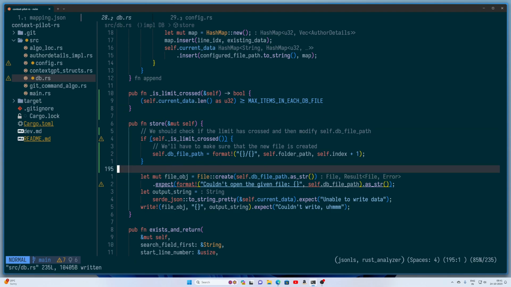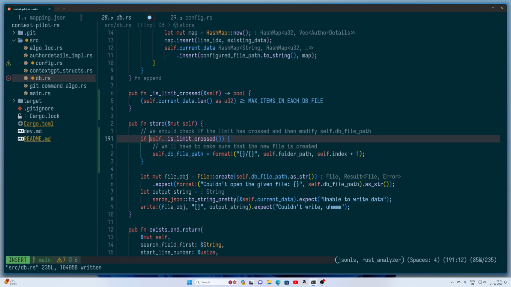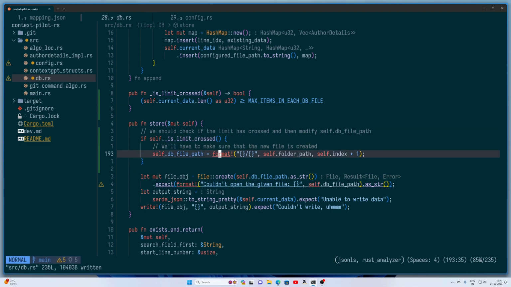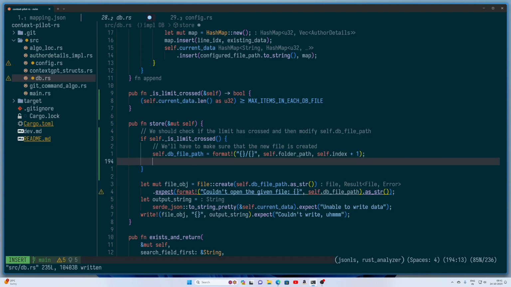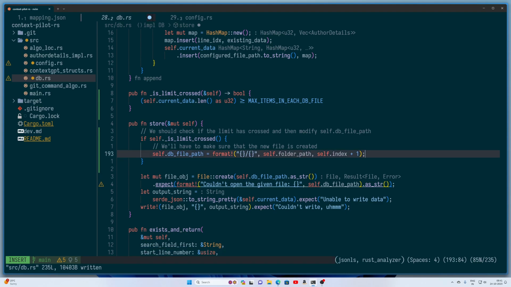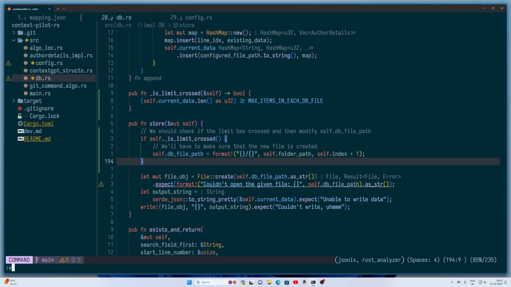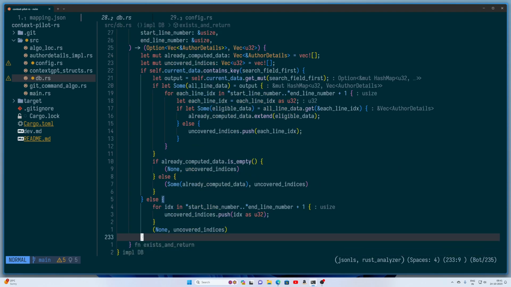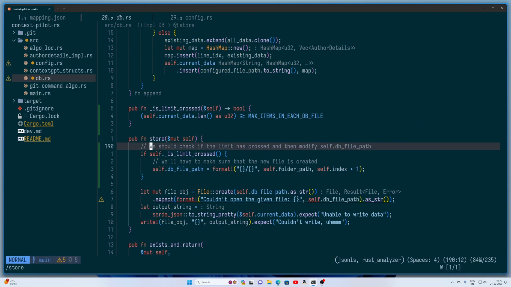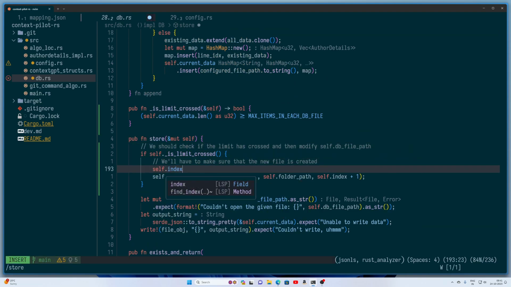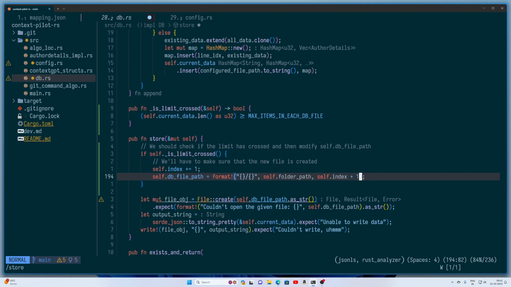This is done. Now what I want is if this is crossed, I don't need the parenthesis here. Sure. Now this index plus one, right? So over here, this new file path should be created first. And I think we are doing it there. Cool. This is good, right? That's all we want. I think anything else that we should change. Actually, you know what? When you're storing, I would love this index to be, instead of saying this.